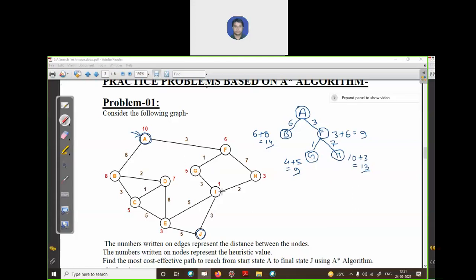From G, there is one path which takes you to node I. How much cost? 3. Calculate the Fn value for this node I. Actual cost first: 3 plus 1 plus 3, which is 7, plus the estimated cost, which is given as 1. So 8.